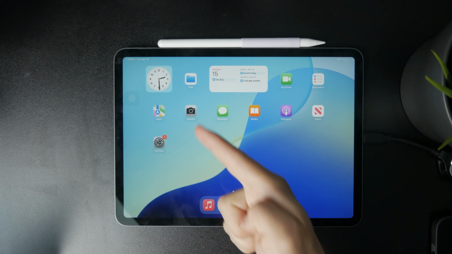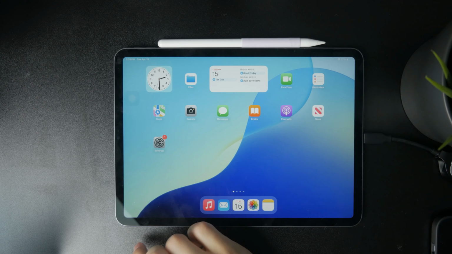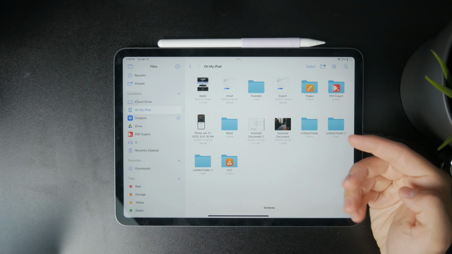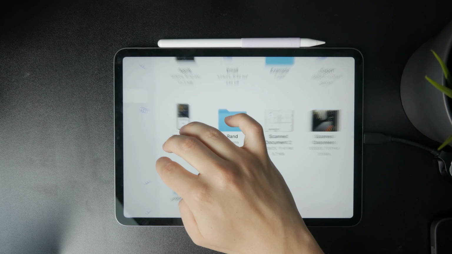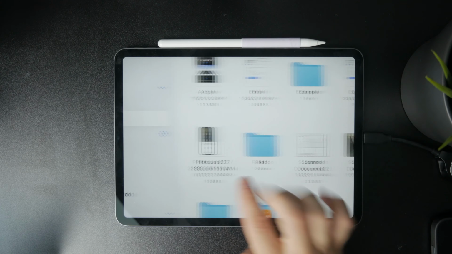So this is what it looks like. It's a white icon with a blue folder on it. And in there, you can literally just browse all of the selections and locations, right? So the main location is likely going to be the On My iPad, which is the local storage. And in there, you have individual folders and you can put anything you want in it there.